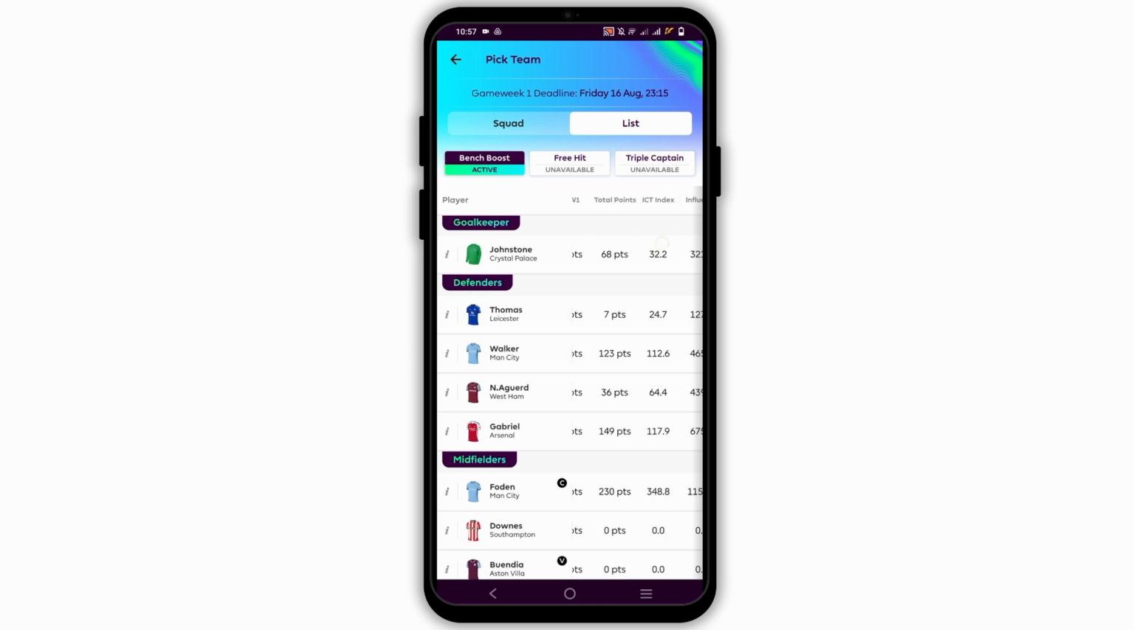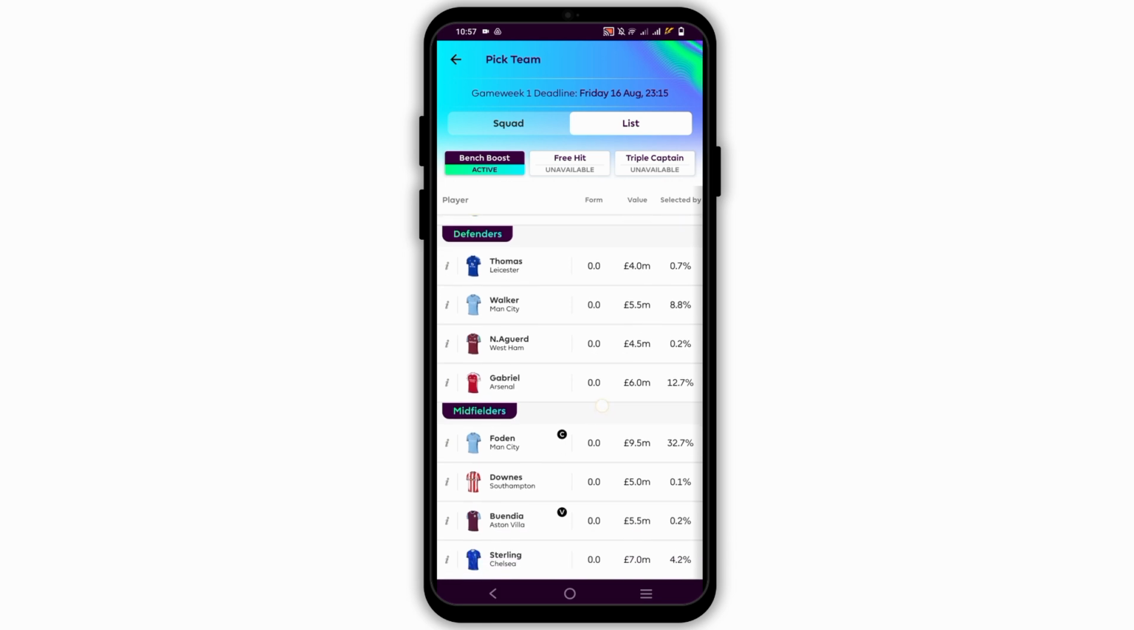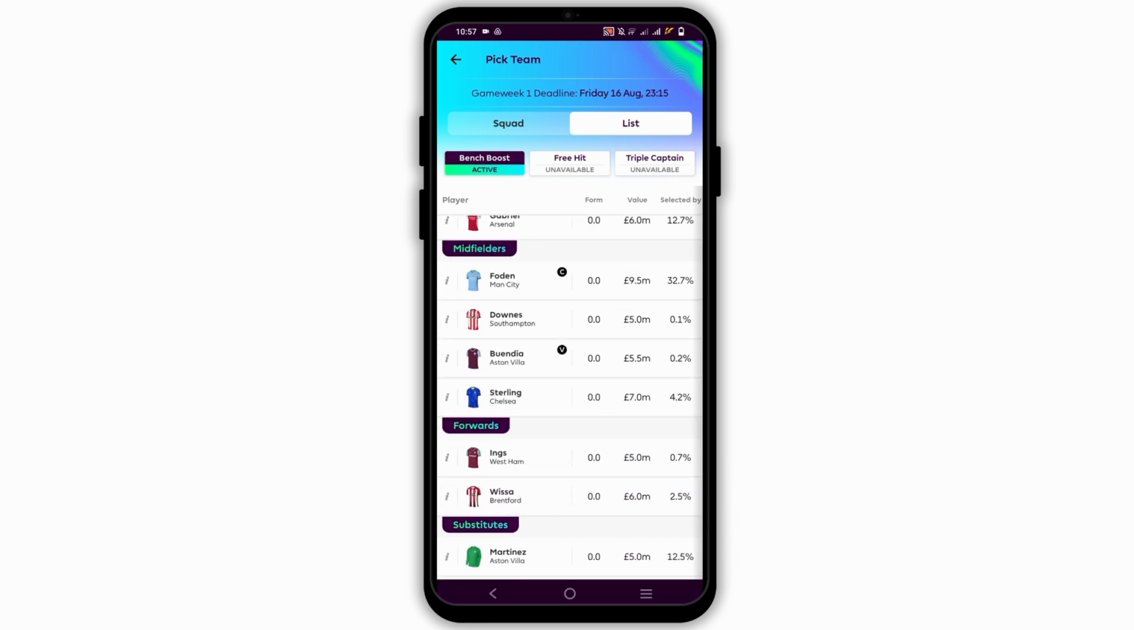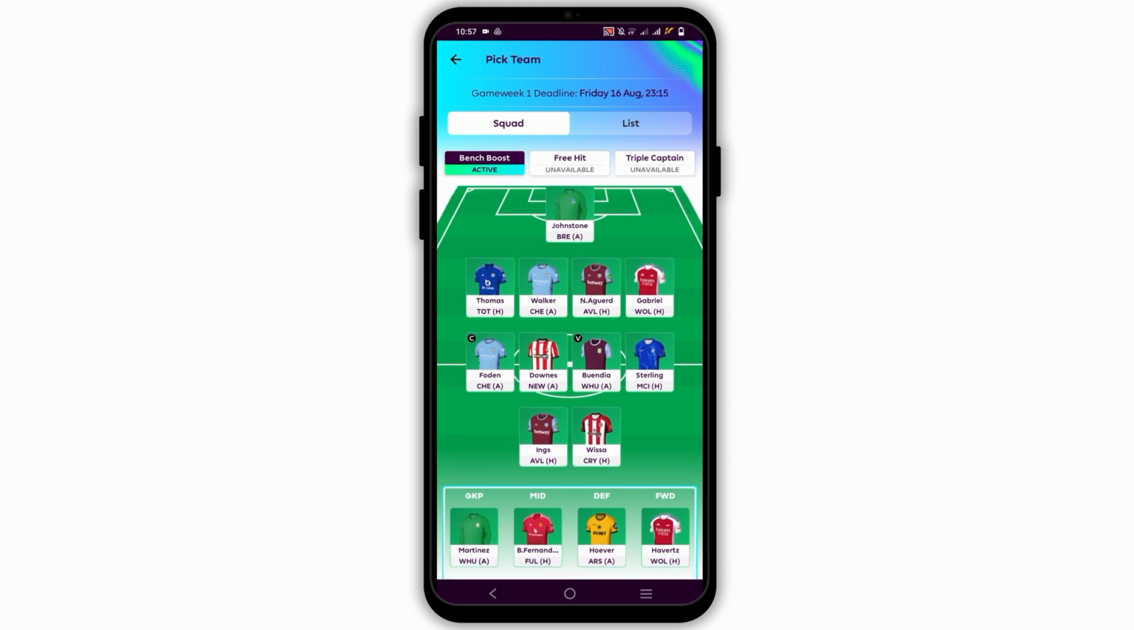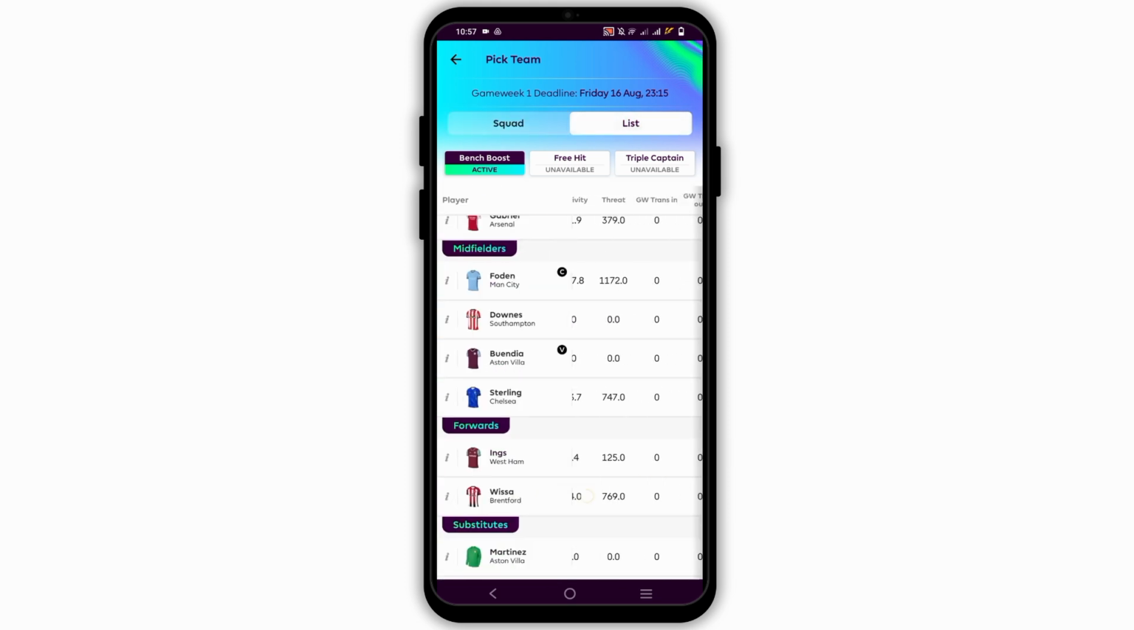In order to check it, you have to go to Pick Team. In the squad option, you will see the lineup that is for the game. And if you go to the list section, you will see the points as well. For that, you just have to scroll down.